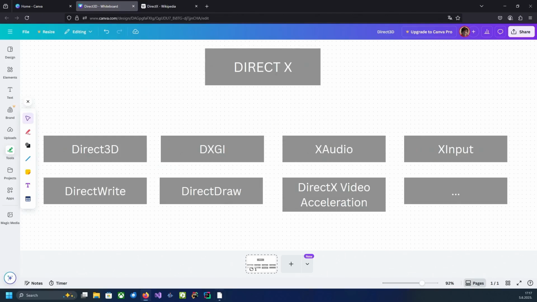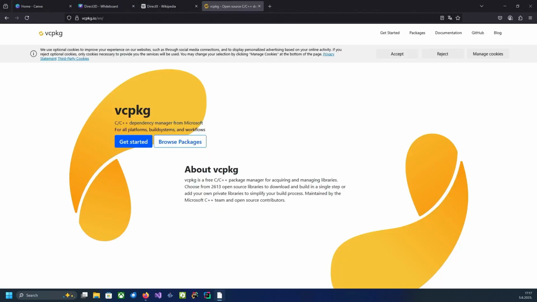Okay, then what I wanted to mention is our project. We're going to use C++. Of course, I could have used other languages, but for this one, I kind of wanted to do it with C++. So here what I'm showing is the vcpkg manager. Just a word on it.